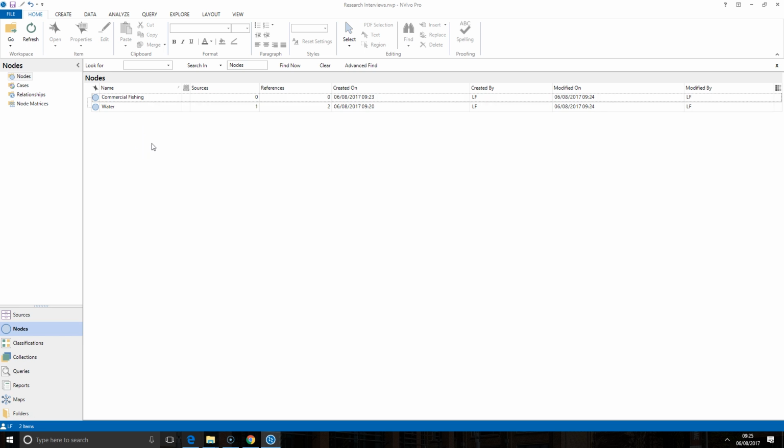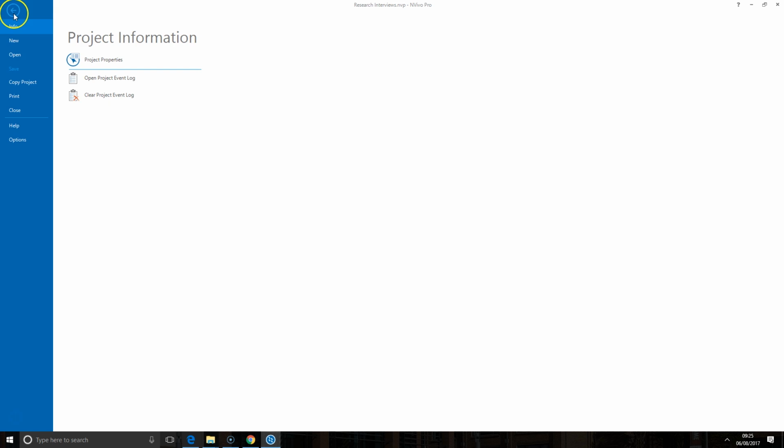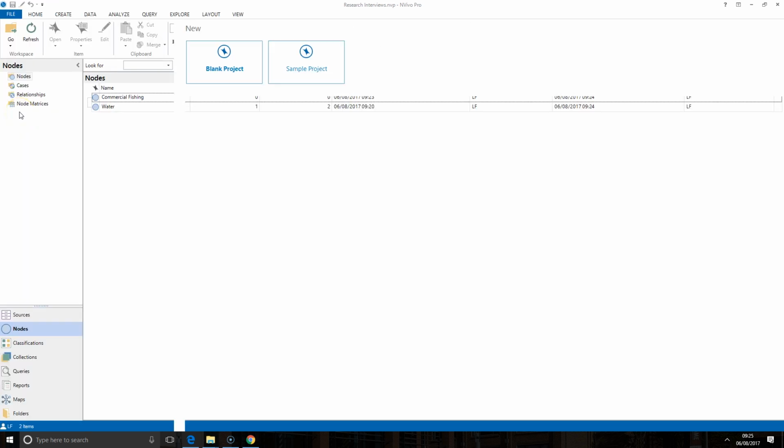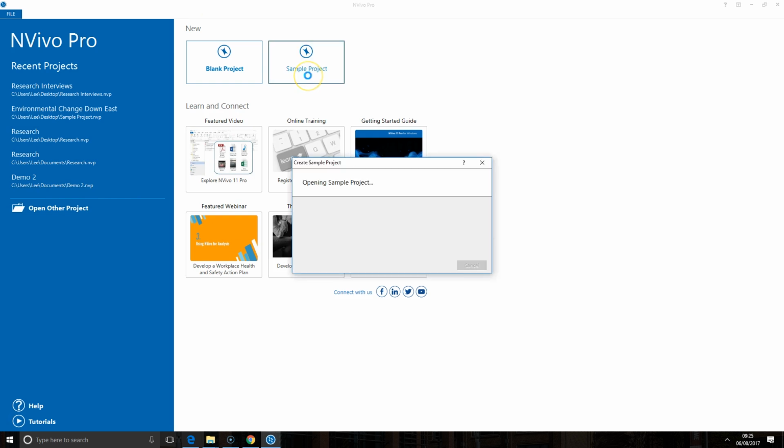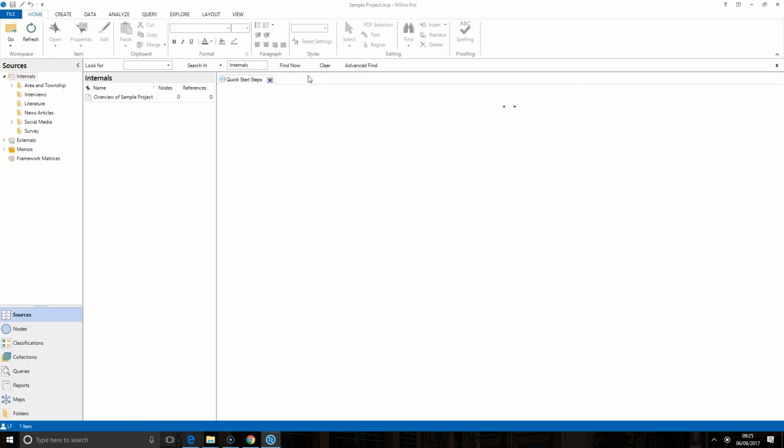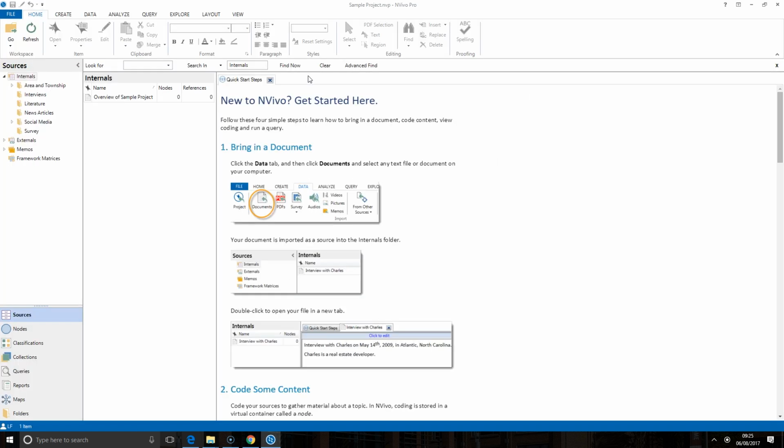To give you a feel for what this looks like in a bigger project, I'm just going to save the project I'm in and I'm going to close it, and I'm going to open up a new sample project here. So as I've stated in an earlier video, the sample project is an example of an NVivo project with lots of data and lots of research into it.